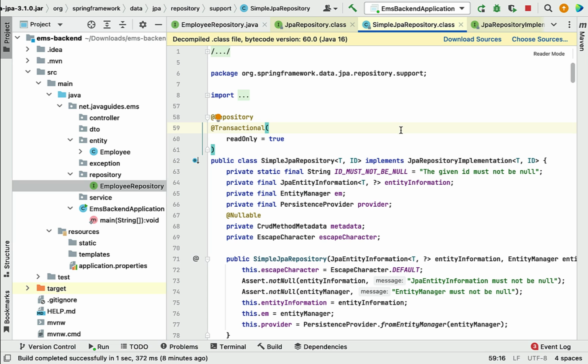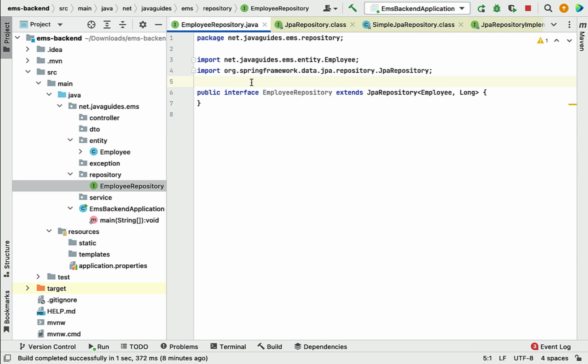Alright, perfect. So let me recap what we have done in this lecture. We have created the EmployeeRepository interface that extends the JpaRepository interface. So this EmployeeRepository will get CRUD methods to perform CRUD database operations on the Employee JPA entity. In the next lecture, we will create EmployeeDto and EmployeeMapper classes. Alright, great. I will see you in the next lecture.